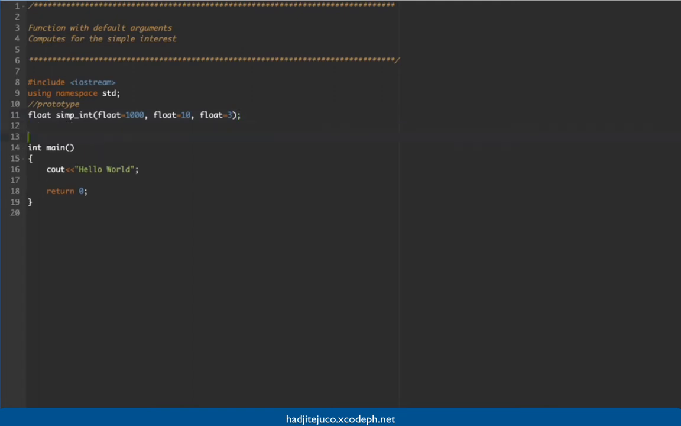Now before, we just used float. Well, we could pass in values to our parameters, but this time, if a user was not able to pass any value into our parameters, the values 1000, 10, and 3 will be substituted for the arguments that we have. So this is our function prototype. Let's write our main program now.